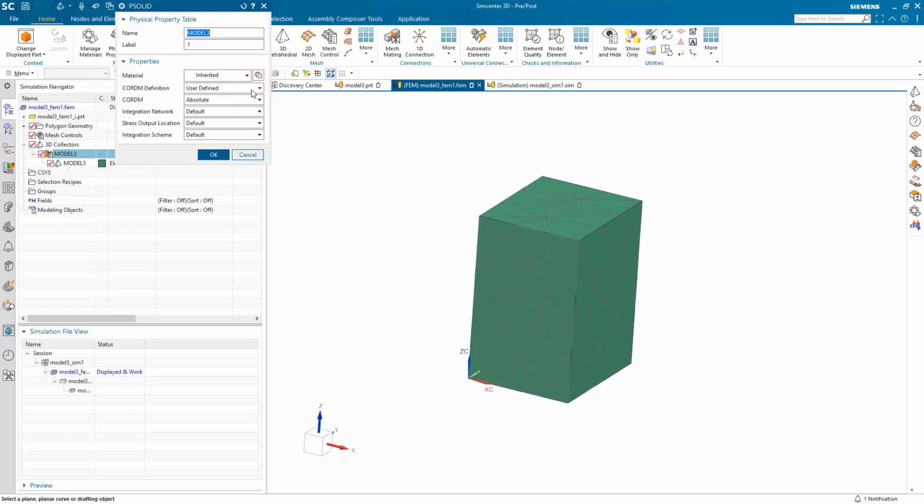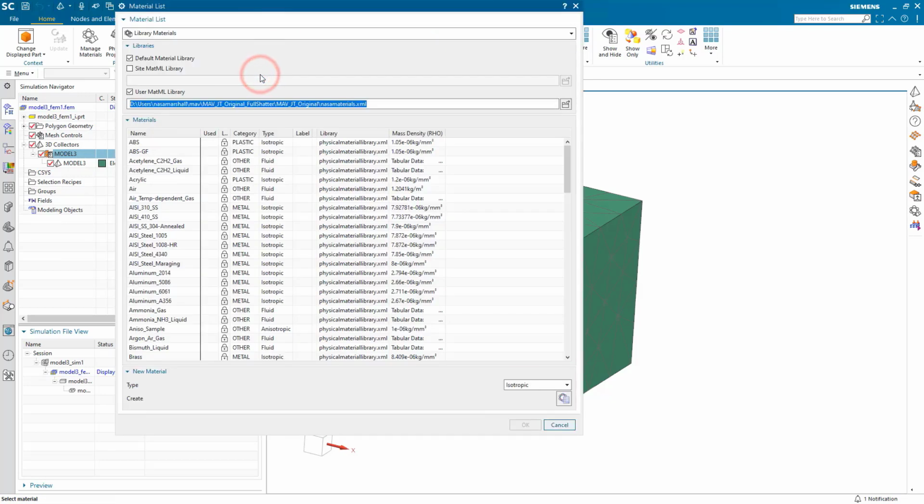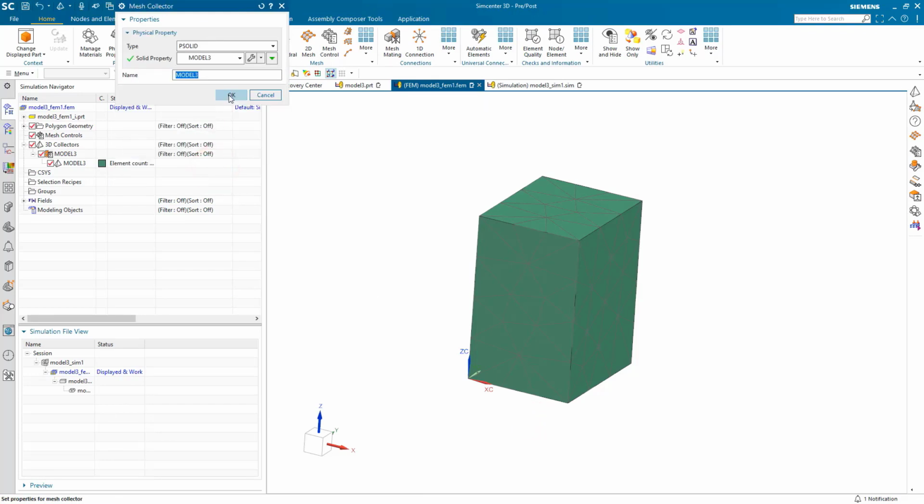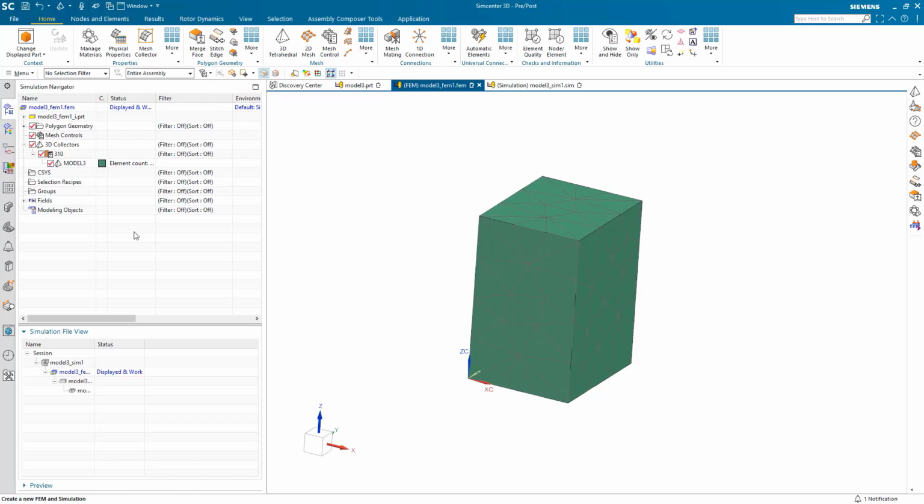And we'll edit the material. Here we'll select a material out of our default material library. We'll select 310. And we can also name the collector after the material. All meshes within that collector will then inherit that material.